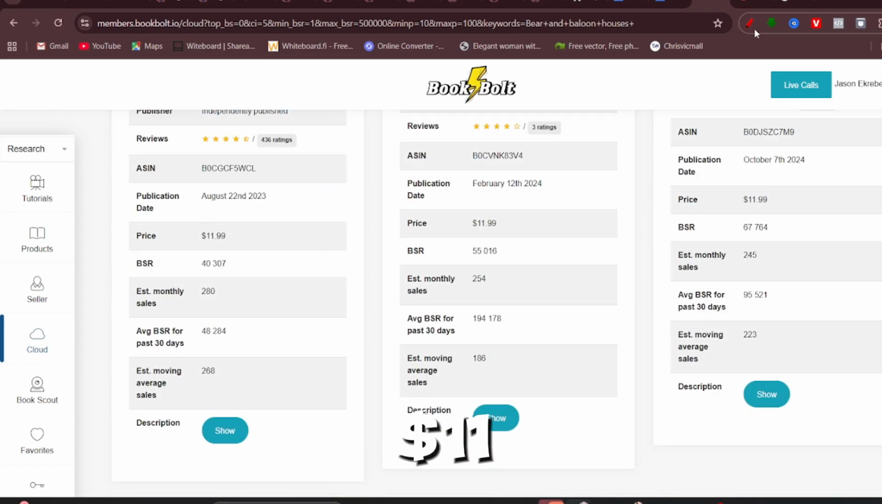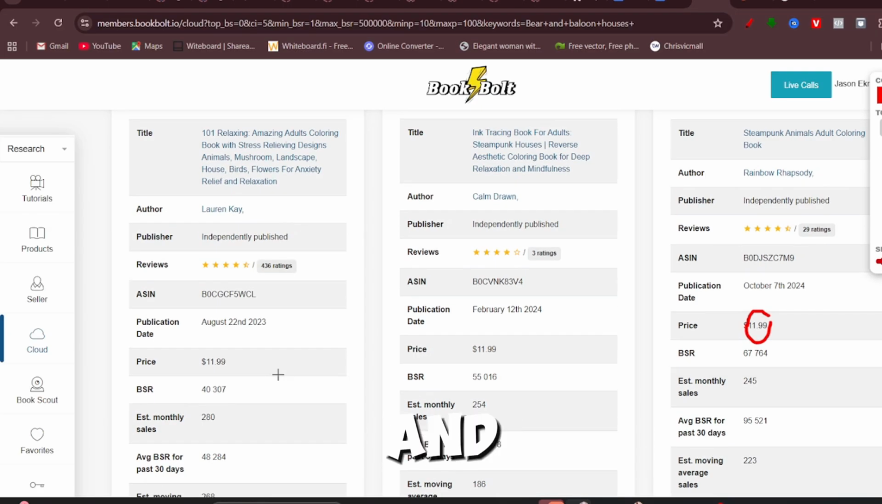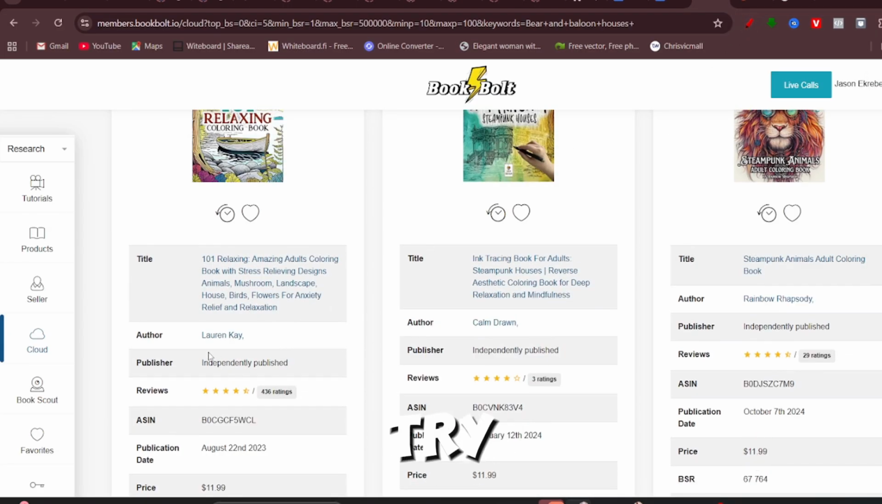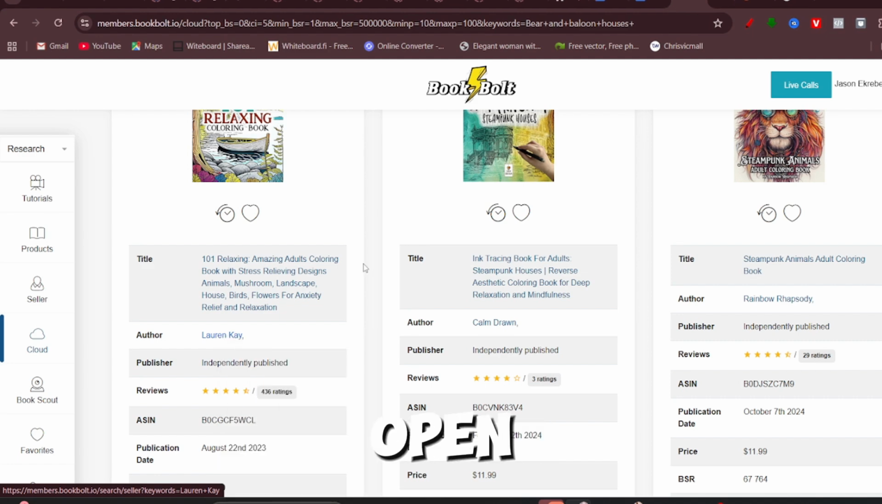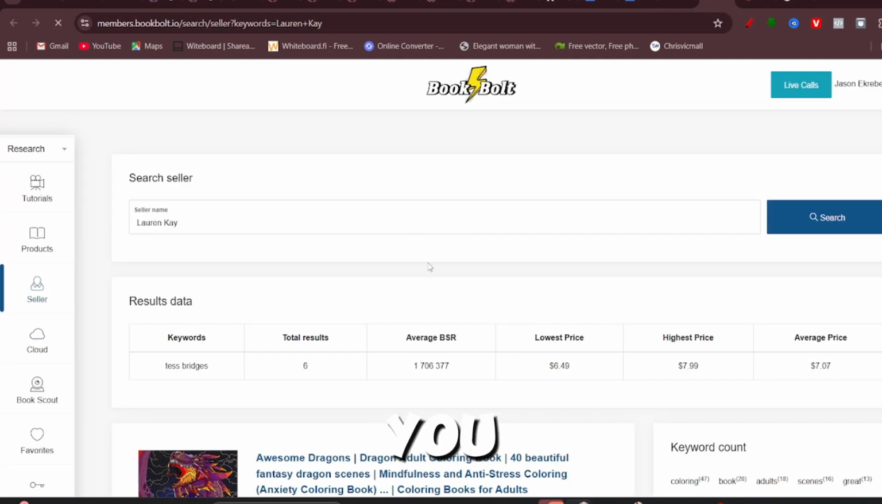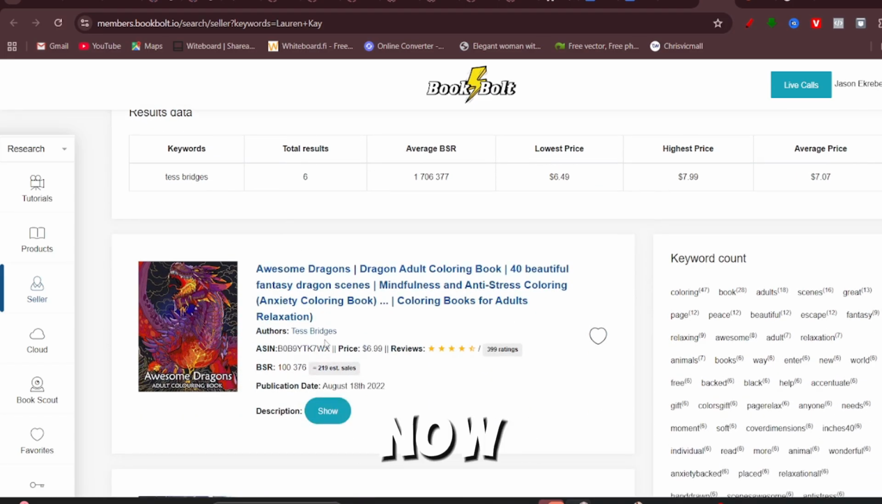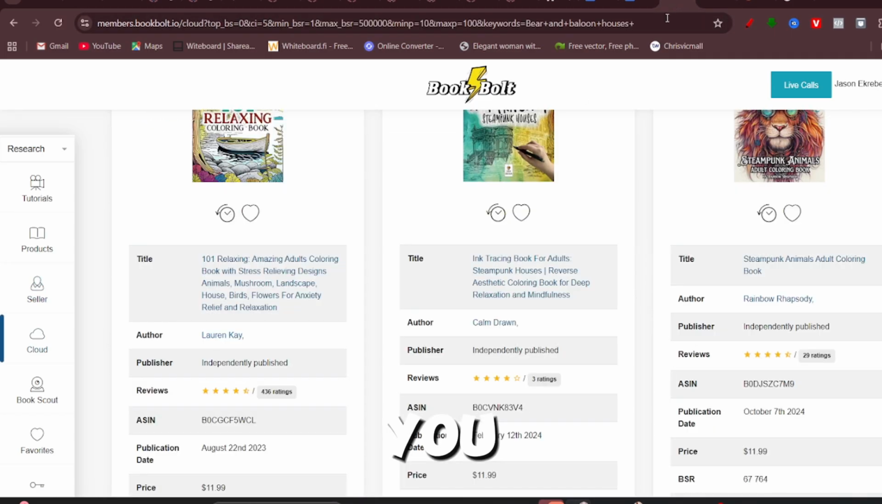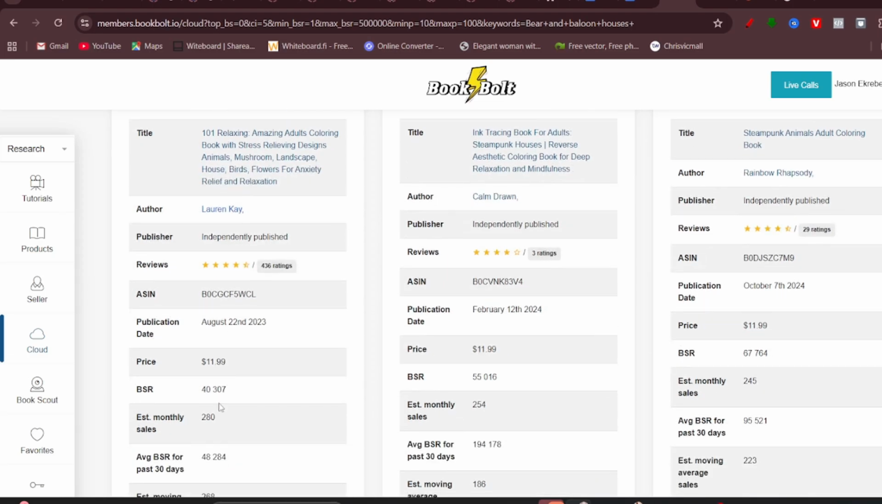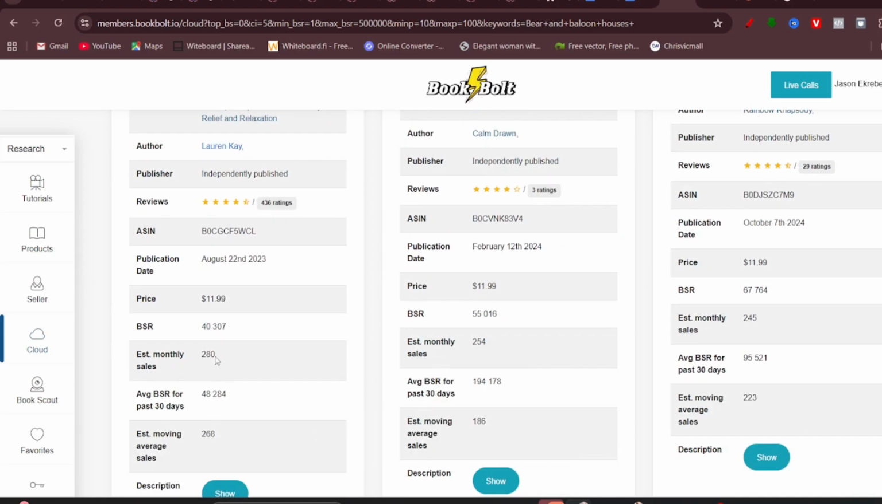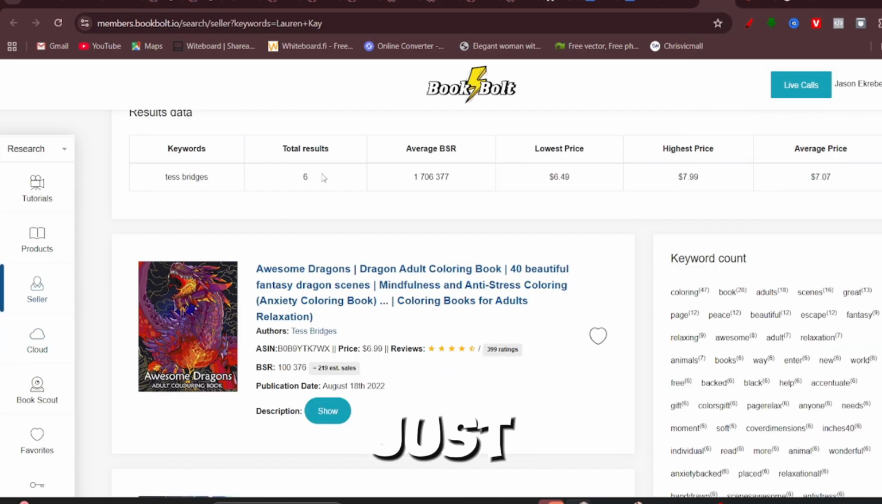This is for $11, right? This is for $11. You can see this 11, this 11. Okay. And then you could simply come on here and try to find this person. To open a new tab, you come here, you see the person and see how many books this person has. This person has 6 books. Now, if we look here, this Lauren K is making an average of about 280 sales from this particular book. And then we'll go check her out. We'll see she has just 6 books.